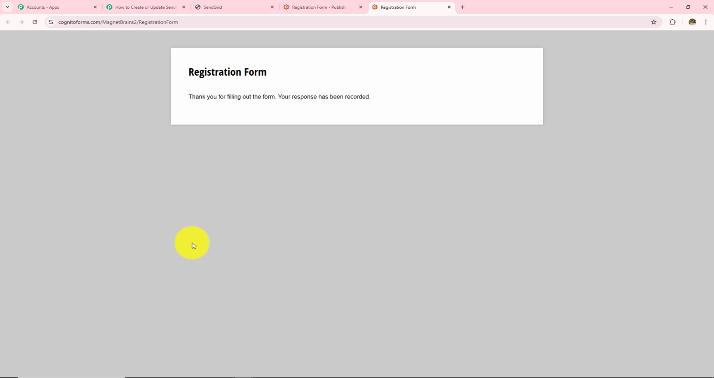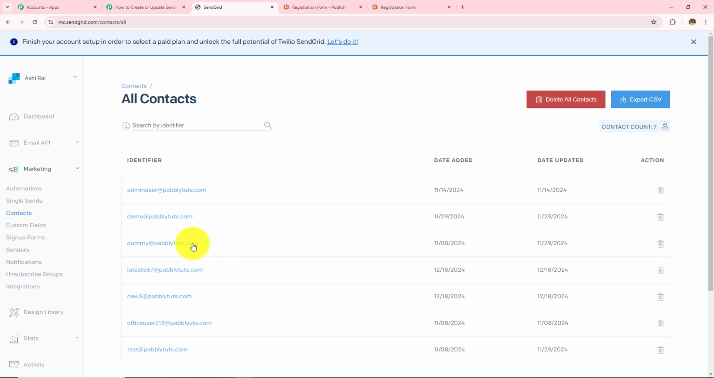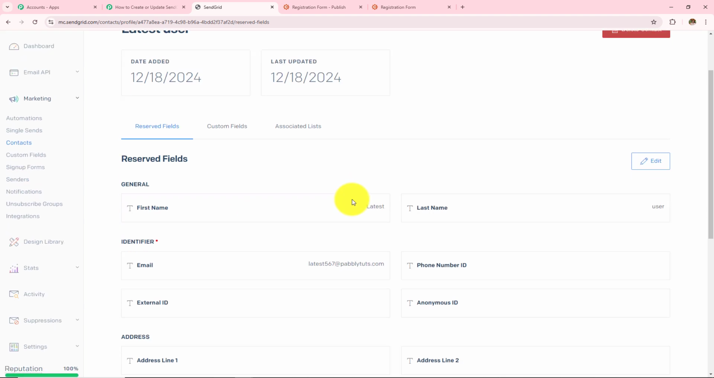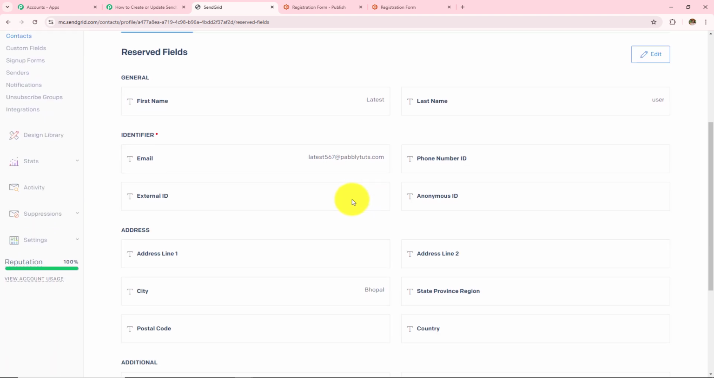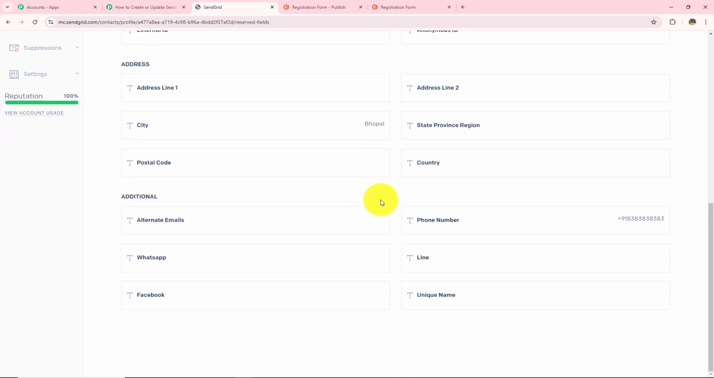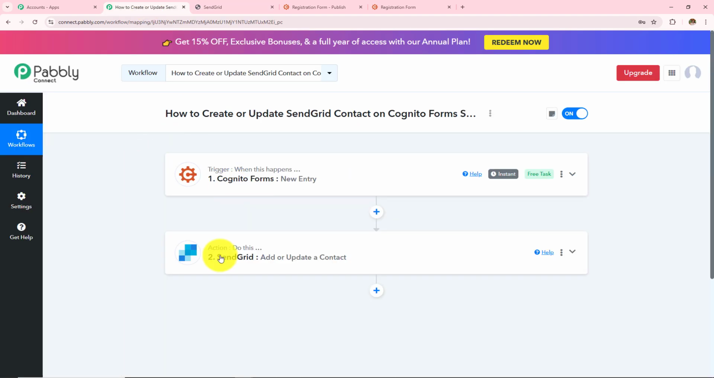So let's open my SendGrid account, and over here in this contact section, I have to first refresh this page once. And here I can see that I have created this latest567@pabblytudes.com as my contact. The first name was latest, last name was user. Email address was latest567@pabblytudes.com. City is Bhopal, and the phone number that we added was this one. Now this is how this automation workflow will run.